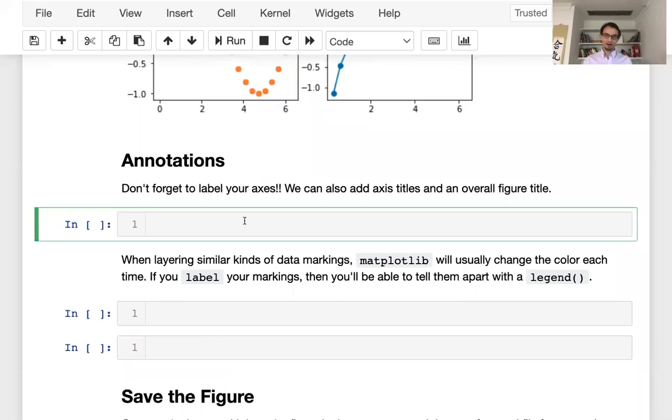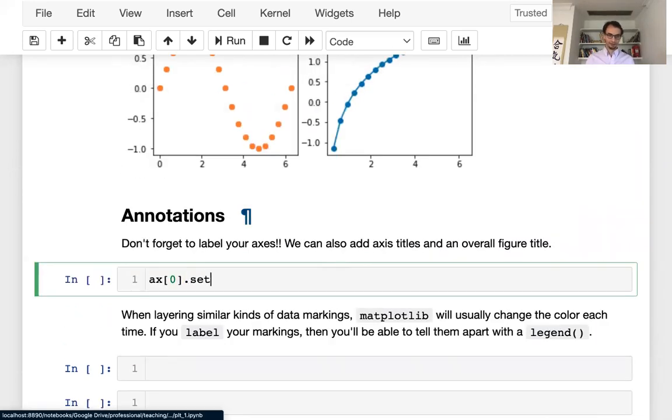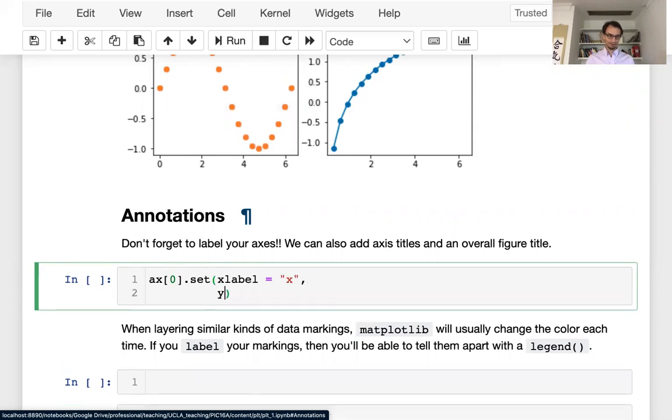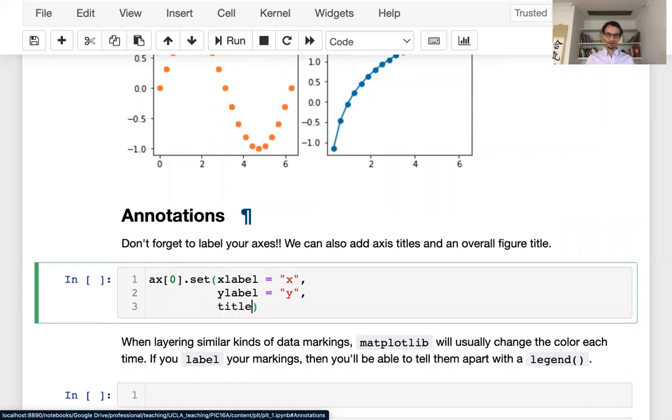So there are axis.set methods, and these set methods will let you add annotations to individual axes. So for example, let's add some annotations to the first axis. So x0.set, and then the arguments of the set command tell me what kinds of annotations I'm going to add. So let's add an x label, and we'll just call it X. Let's add a Y label, and we'll call it Y. And let's give it an axis title, and we'll call it plot1. Not a great title, but you know it works.